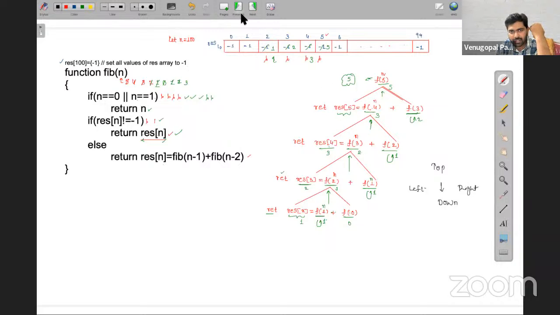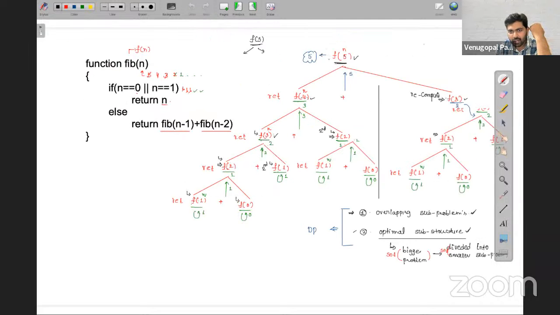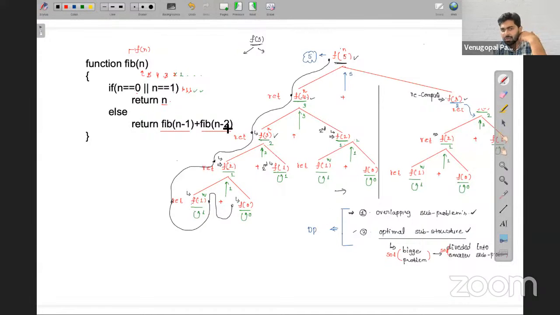If you see here how it is getting executed, top, going like this, then coming like this, then coming like this. So like this, top to down. After that, I'm going left to right. In this direction, I'm going top to down, left to right. This is how any recursion tree will get executed, in a top to down manner, right?